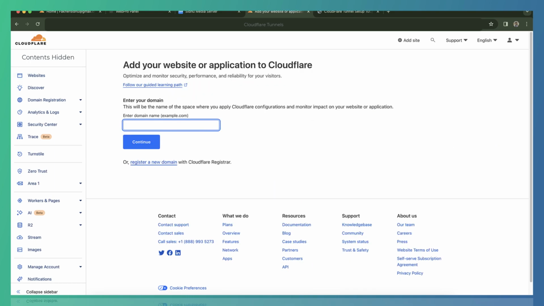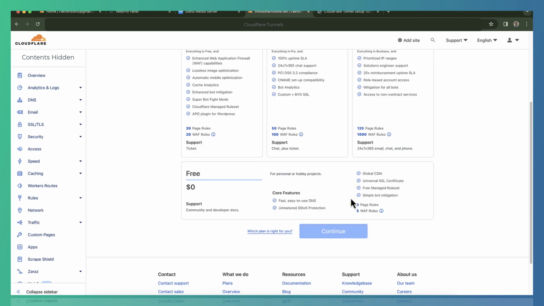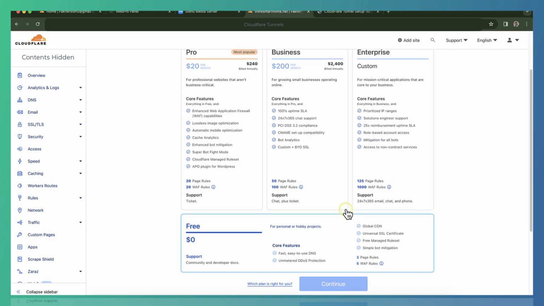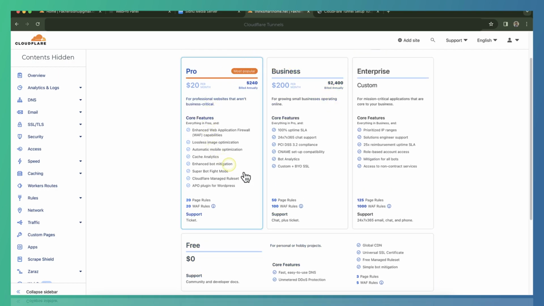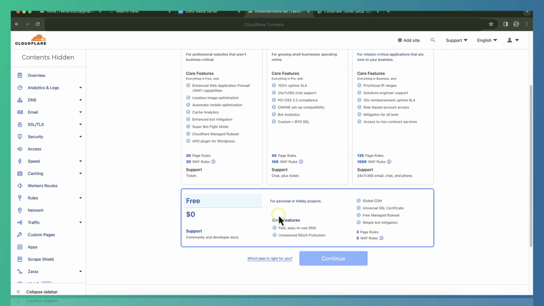Enter the domain name which you want to use to access your network. Click Continue. Now we need to select a plan. In this case, we don't need to select any paid plan. The free plan is good enough for us. So I'll select the free plan and click Continue.